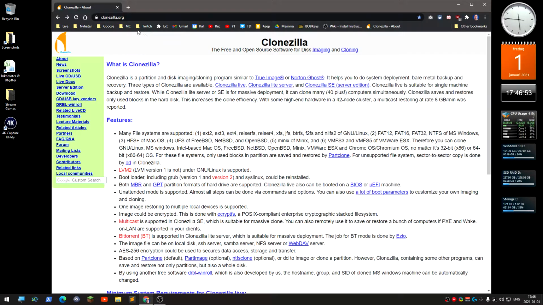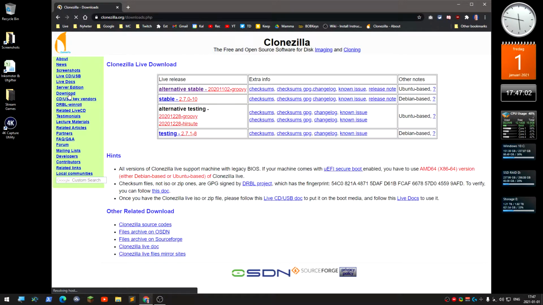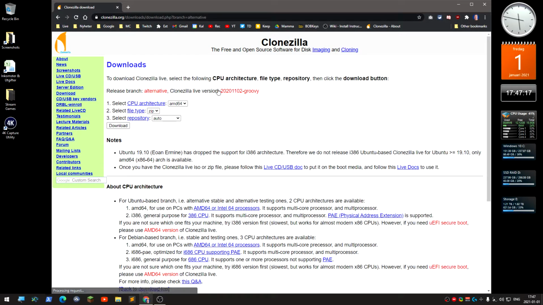And you go to clonezilla.org, and I put the link to it in the video description. And then to the left here, you go to download. And I actually select the top one here, and it's Ubuntu based. And here is kind of the latest release. So I just click on it, this one. Select CPU architecture, if it's a 32-bit or 64-bit. This seems to be only 64-bit.